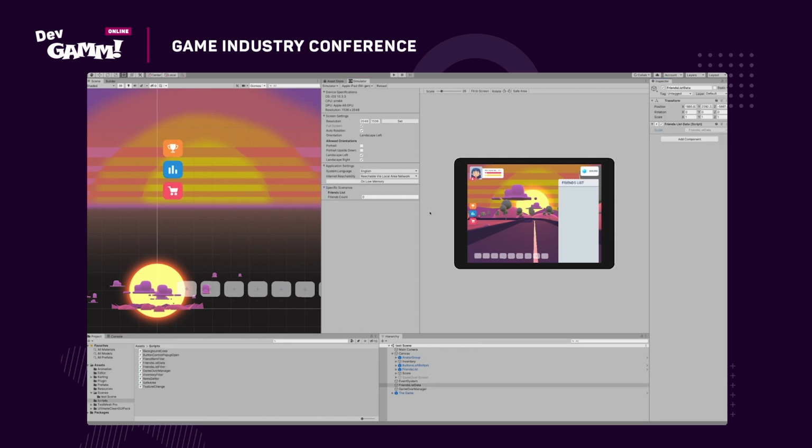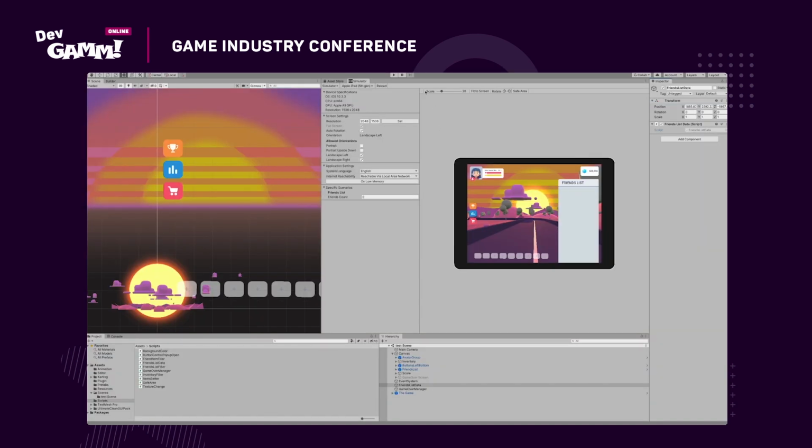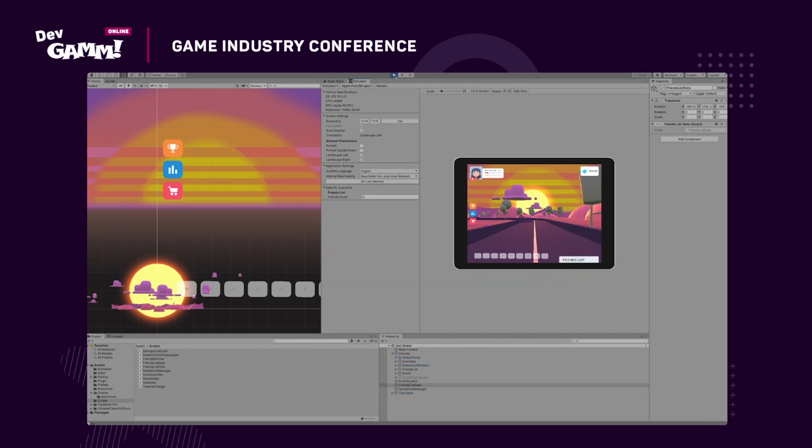So I could better visualize my UI, I added a JSON file containing some random users just to display them in the friends list. To do so, I used the random user API. So if we click on play, we'll see that if we open the friends list, nothing is in there. But if we change the friends count to 1, we will see a random user appearing on the screen.